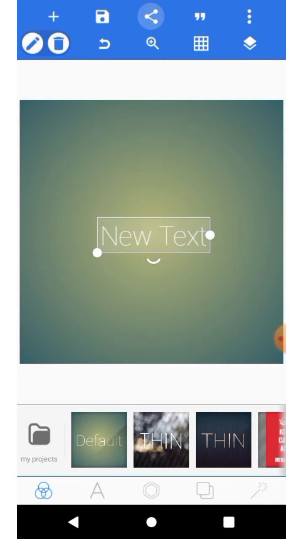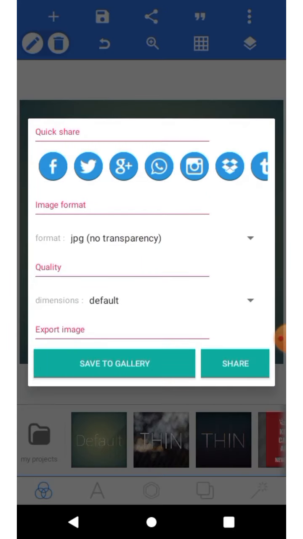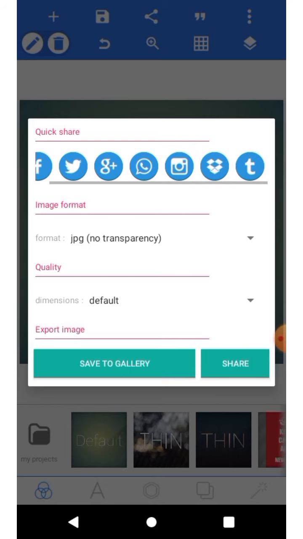So here you can easily share with this icon. You can share, you can save. If you save it, you can share with any of these. If you are using any of these apps, you can just share easily like that.